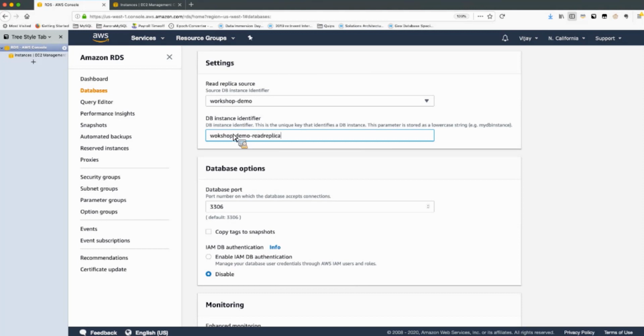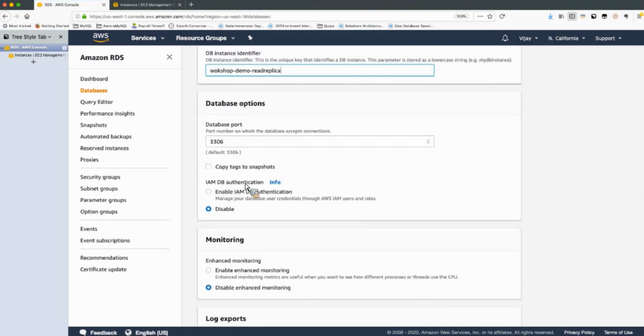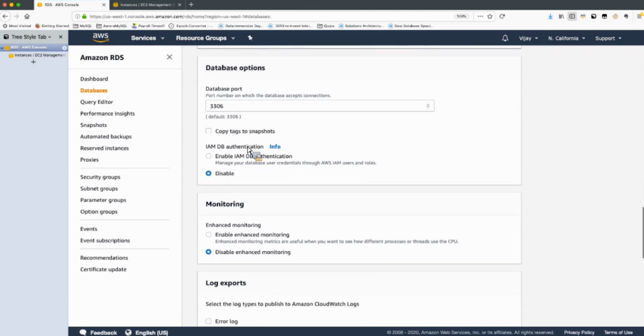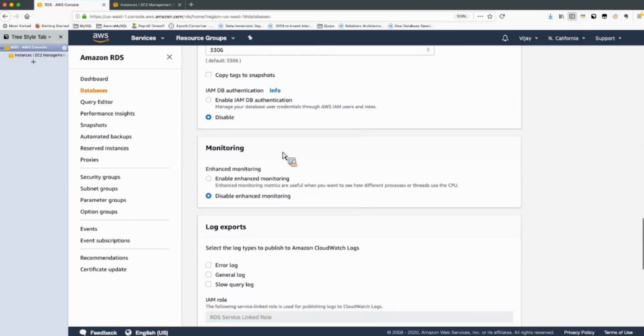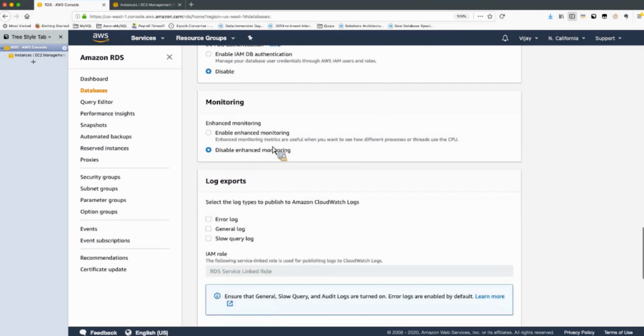And then in the settings, the read replica source, and then let's say demo read replica. And then the port is by default 3306. And then you can enable IAM authentication. That's what I was referring to before. If you want to do IAM authentication, you can enable it so that you can use the IAM service to generate the token and connect to your RDS instance.